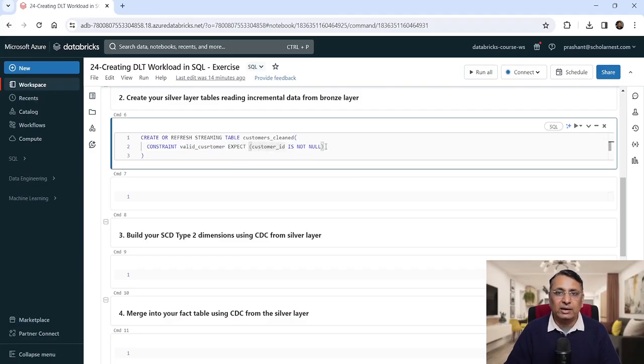So if customer ID is null, the constraint is violated. If customer ID is not null, the constraint passed. But what do we want to do after that? What do we want to do if the constraint passed or the constraint failed, right? So that we can define here: on violation, what do we want to do? Let's say drop row.